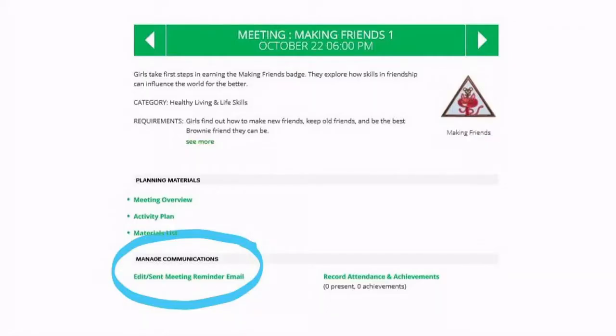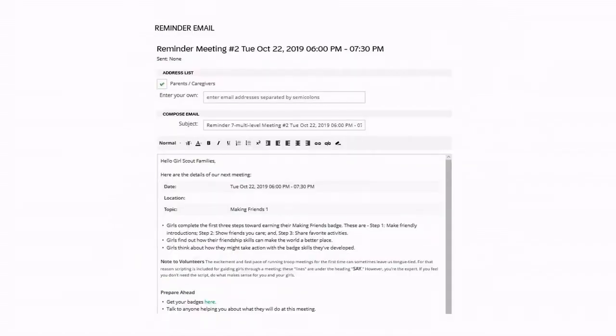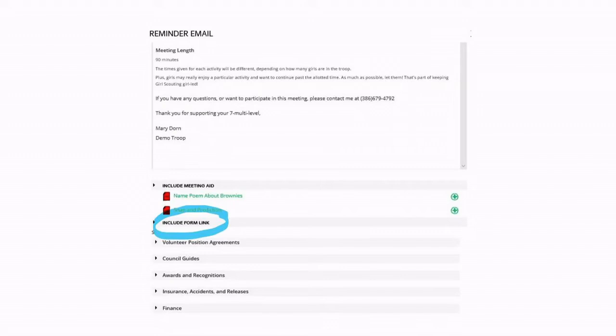To communicate with the parents, you can go to a meeting and then send them an email straight from that meeting. It can either pull the list from your troop roster or you can add your own emails. It will automatically enter the overview for the meeting as the body of your email, and that's a little wordy, so you might want to edit that down. You can include forms here. For instance, if your parents are not handing in their health forms, it's a good time to send them that reminder.